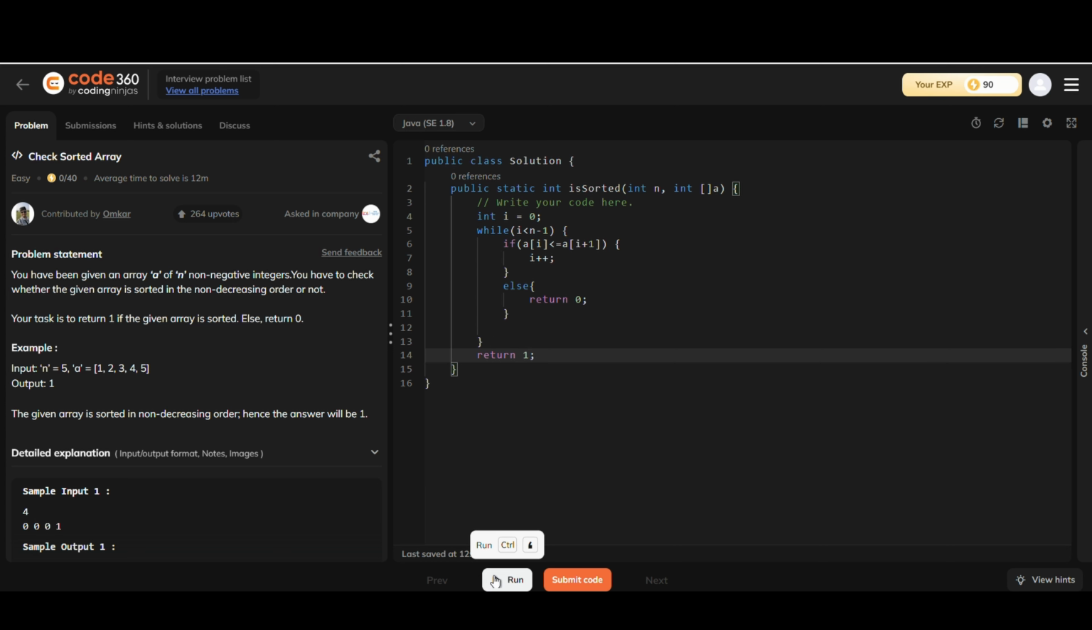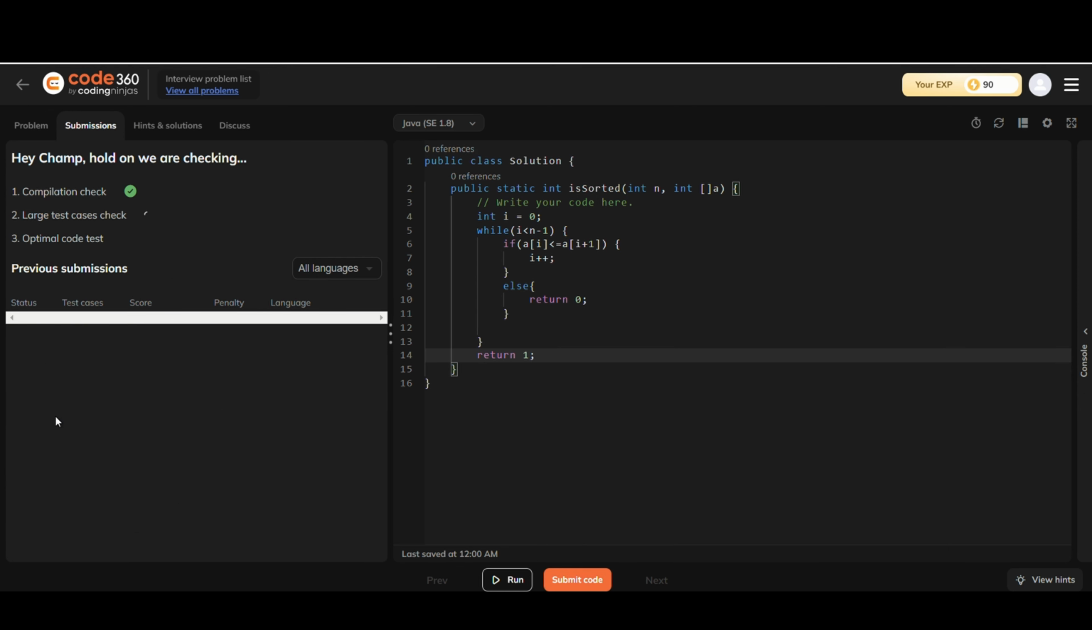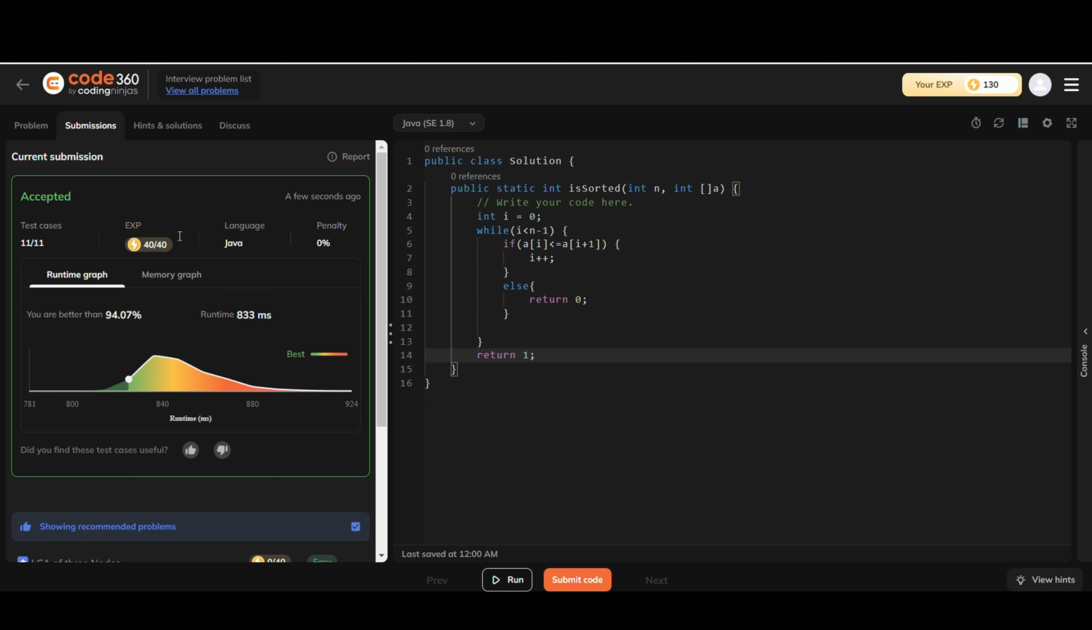Let's try to run it. Yeah, it's working fine. Let's try to submit it now. Yeah, it's working fine, right? Okay, so you can see that it is working fine and all the test cases are passed.